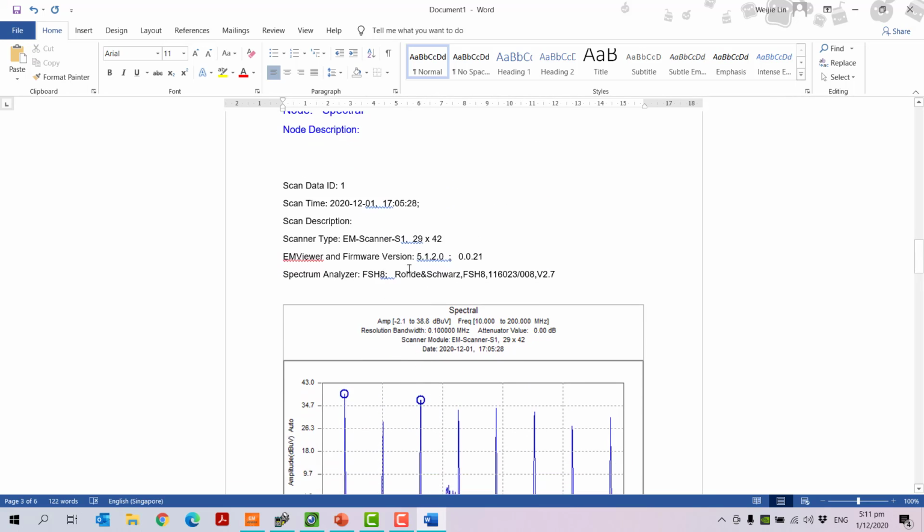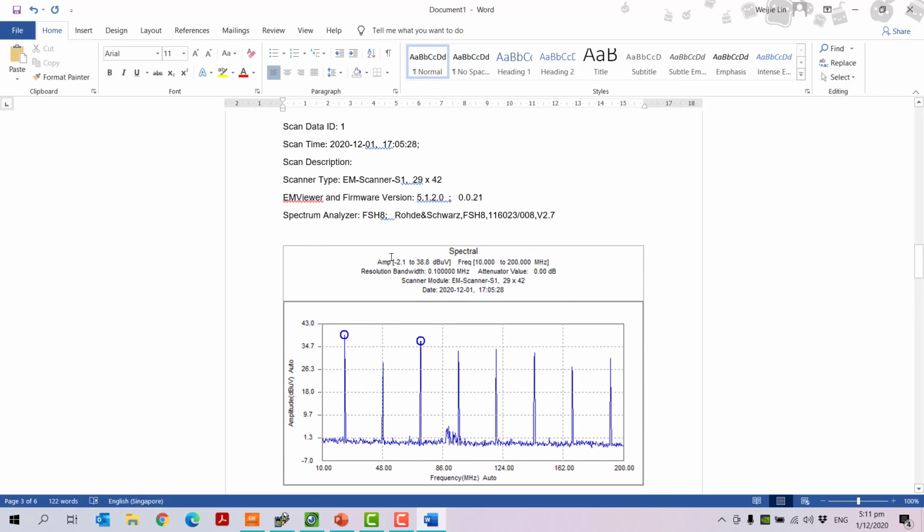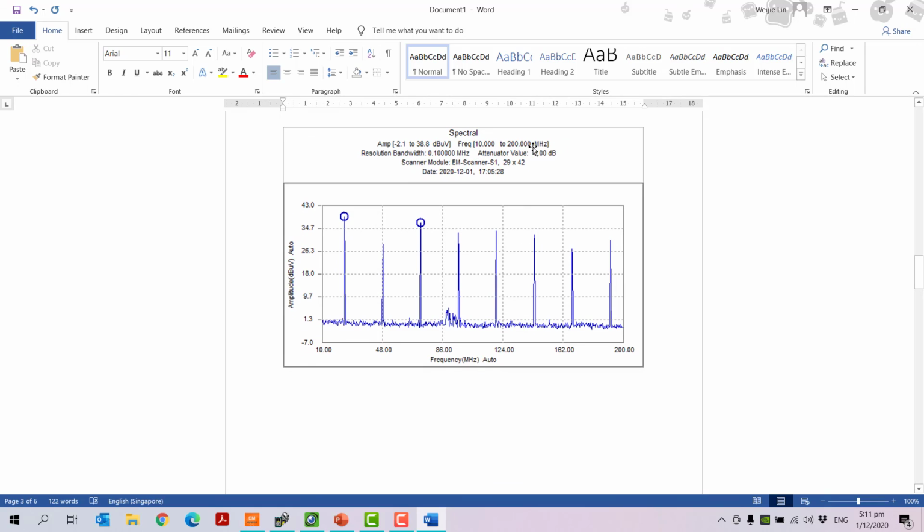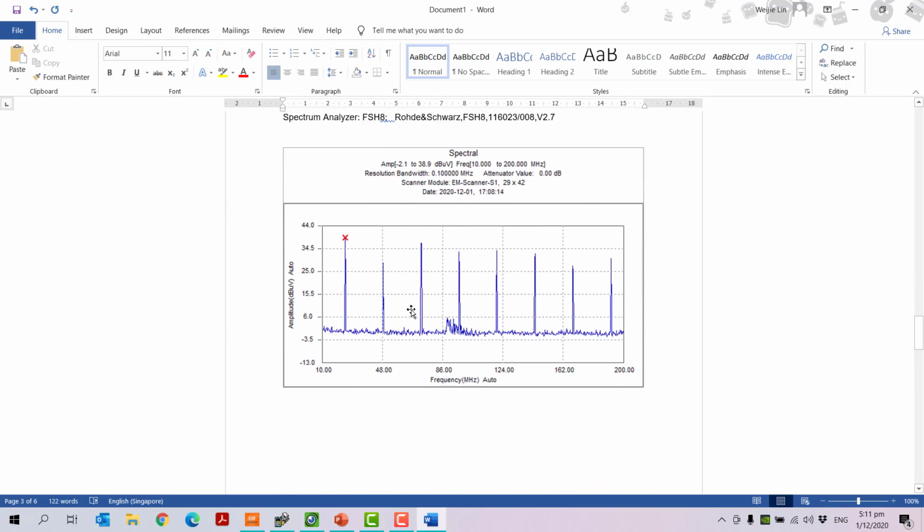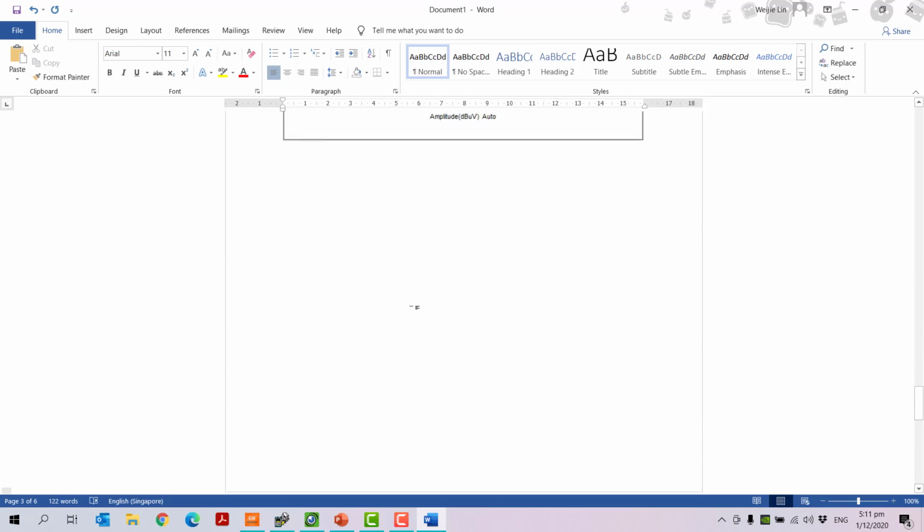and then you have to see what is the scan time, what is the scanner I am using, then what is the spectrum analyzer I am using, then what is the frequency range, what is the maximum amplitude of distortion, the ranges, all you can determine here. Okay, so the last page will be for your report page to write the report for your EM scanner.